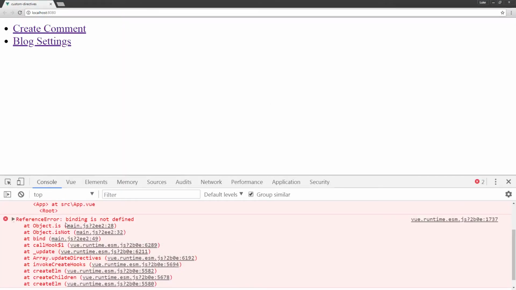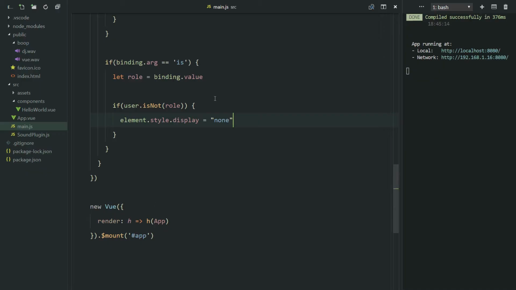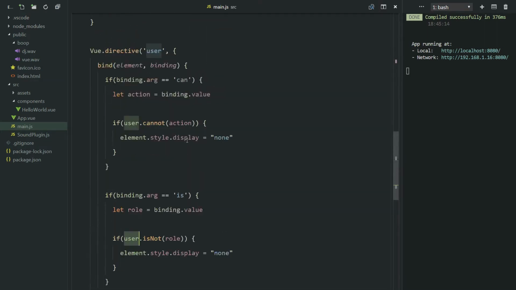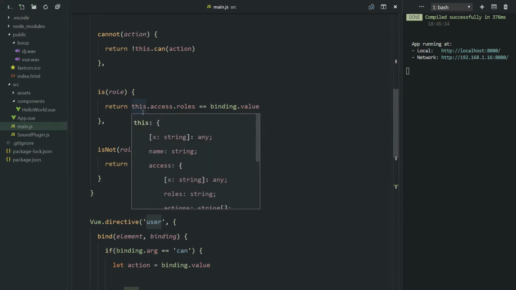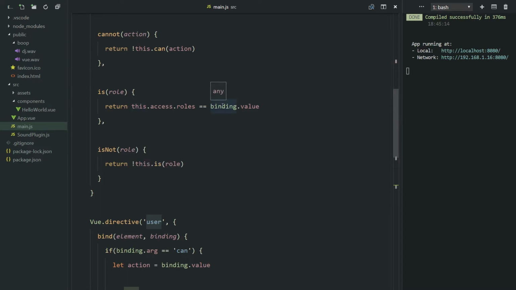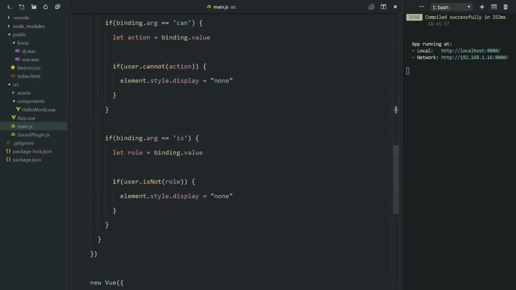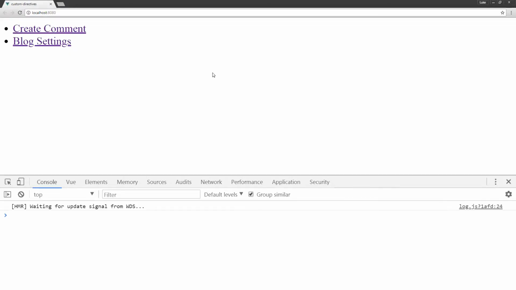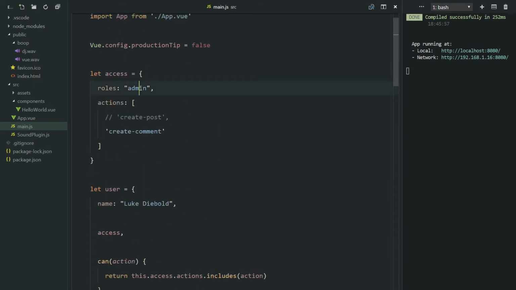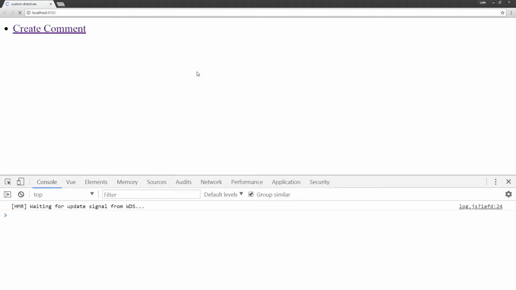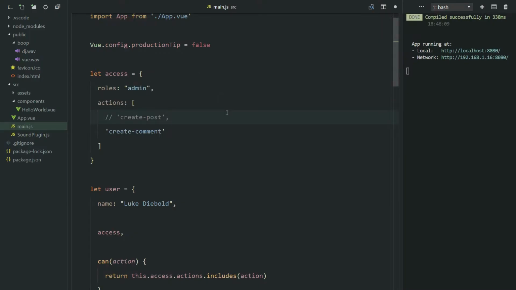What have I done here? Binding is not defined. So it looks like we're using binding somewhere inside user here. Aha! So access.roles is equal to role. Just had to use what we were passing through there. So let's see if that works. All right, so blog settings is currently showing. Let's change that from admin to nothing, and it doesn't show anymore. And it's just cleaned up the API a little bit.